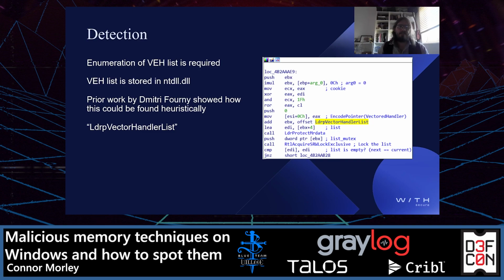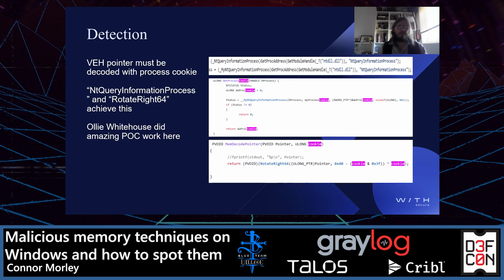But effectively, the list is not exported, it is not externally available, so you have to reach into the NTDLL systems in order to find the pointer and extract the list, which is a nuisance. The other thing to note is that the handler pointer, as we said earlier, is actually encoded via the particular process cookie. And in order to decode this, you have to use a combination of query information process and RtlDecodePointer64.